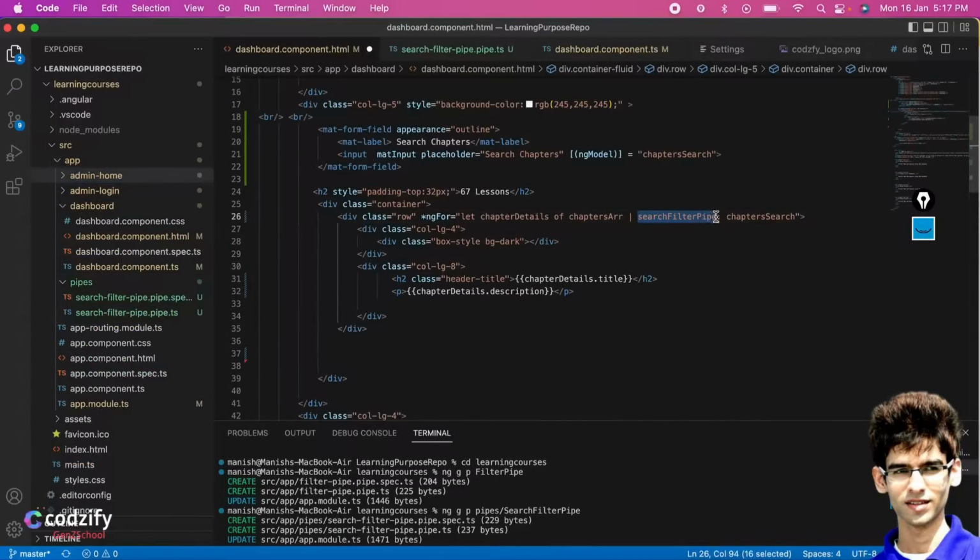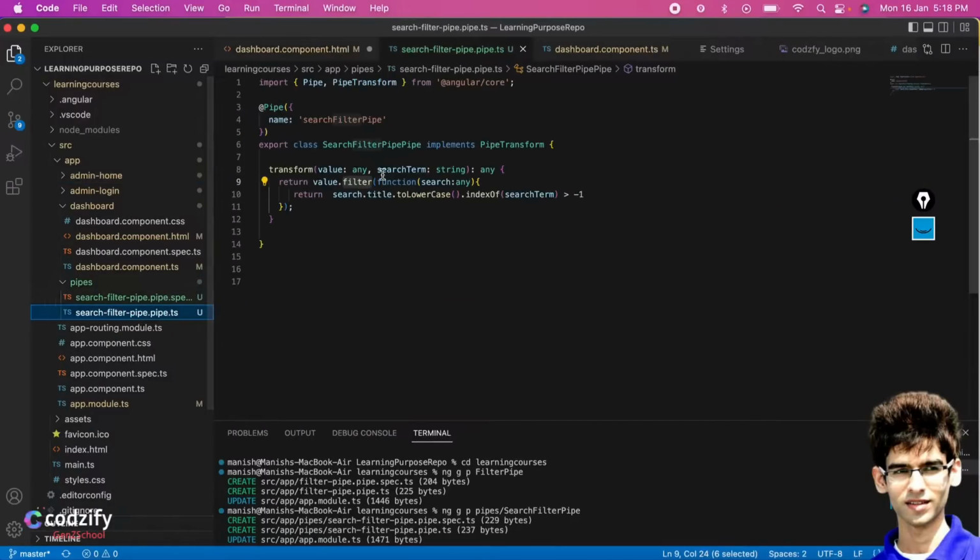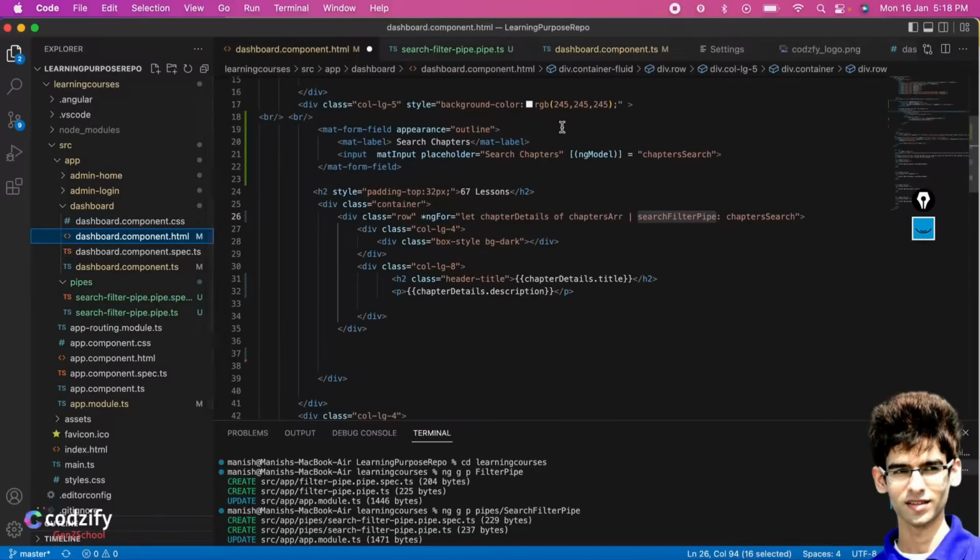And here we have done two-way binding. Whatever the user adds into this input box will be connected here, and with the help of the search filter pipe we are passing it to the TS file here. So this is how you can apply the pipes, right?